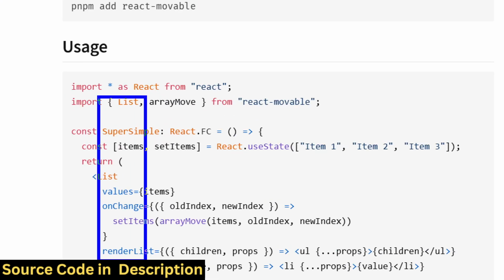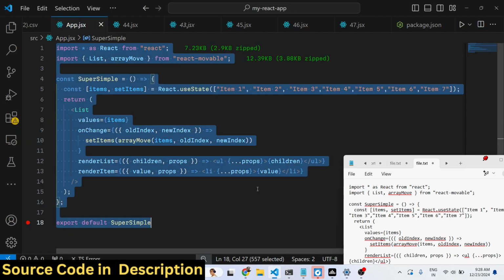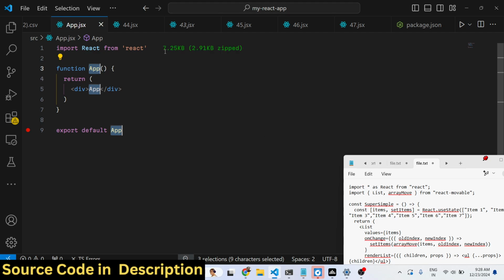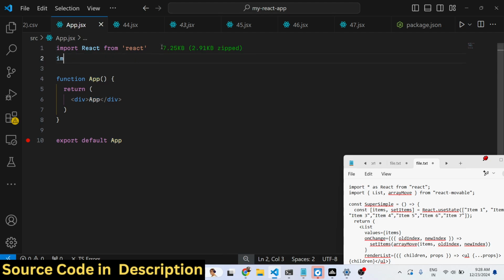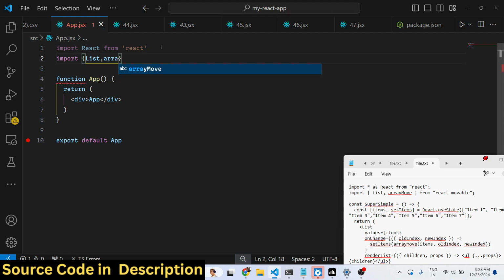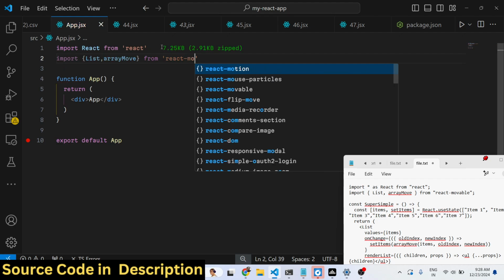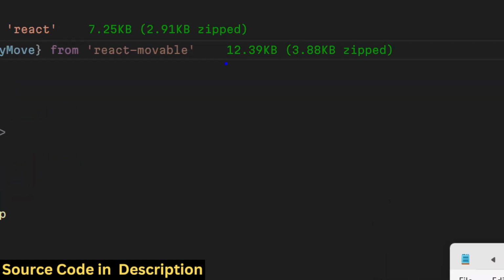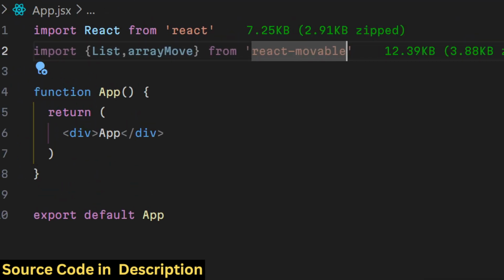They have given a simple example. I will show you how to get started. So just make a simple functional component, and the very first thing we need to do is include the package, which will be List and arrayMove. So these two methods we need to import from this package, which is React Movable. As you can see, it's a 12 kilobyte package, and it contains these two components, the list of data that you want to display and the arrayMove function.